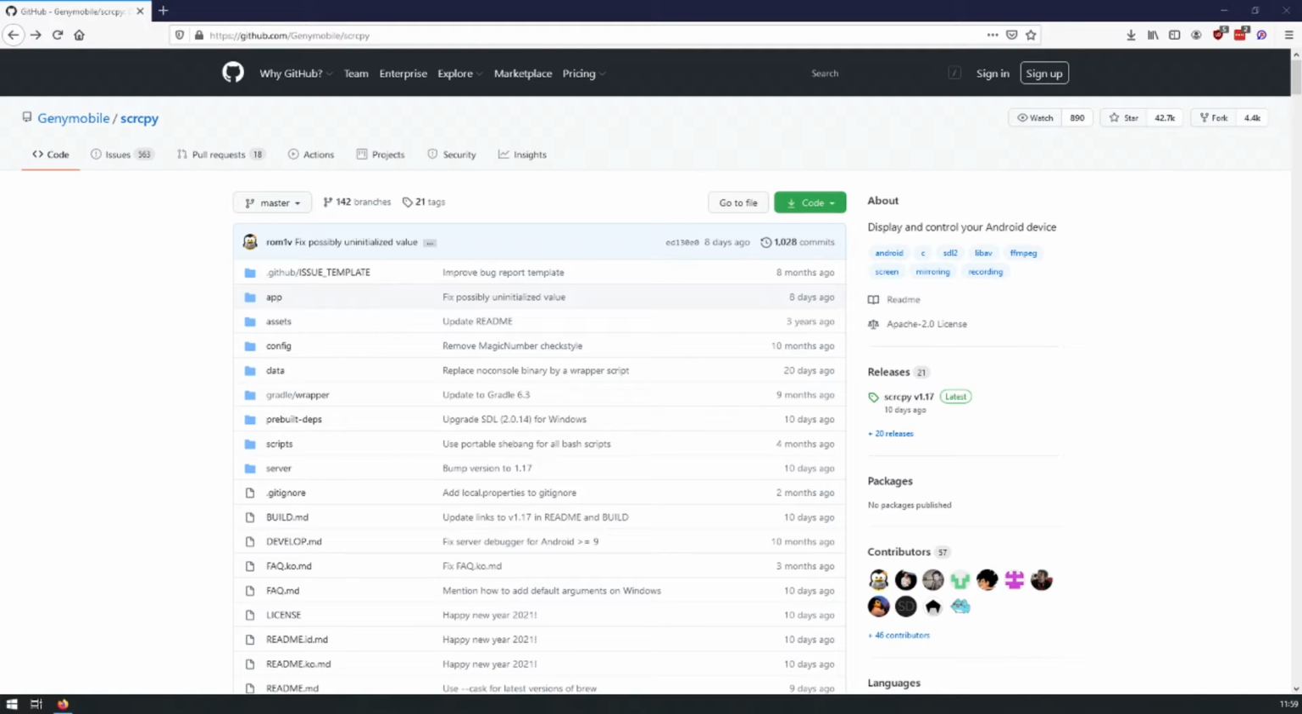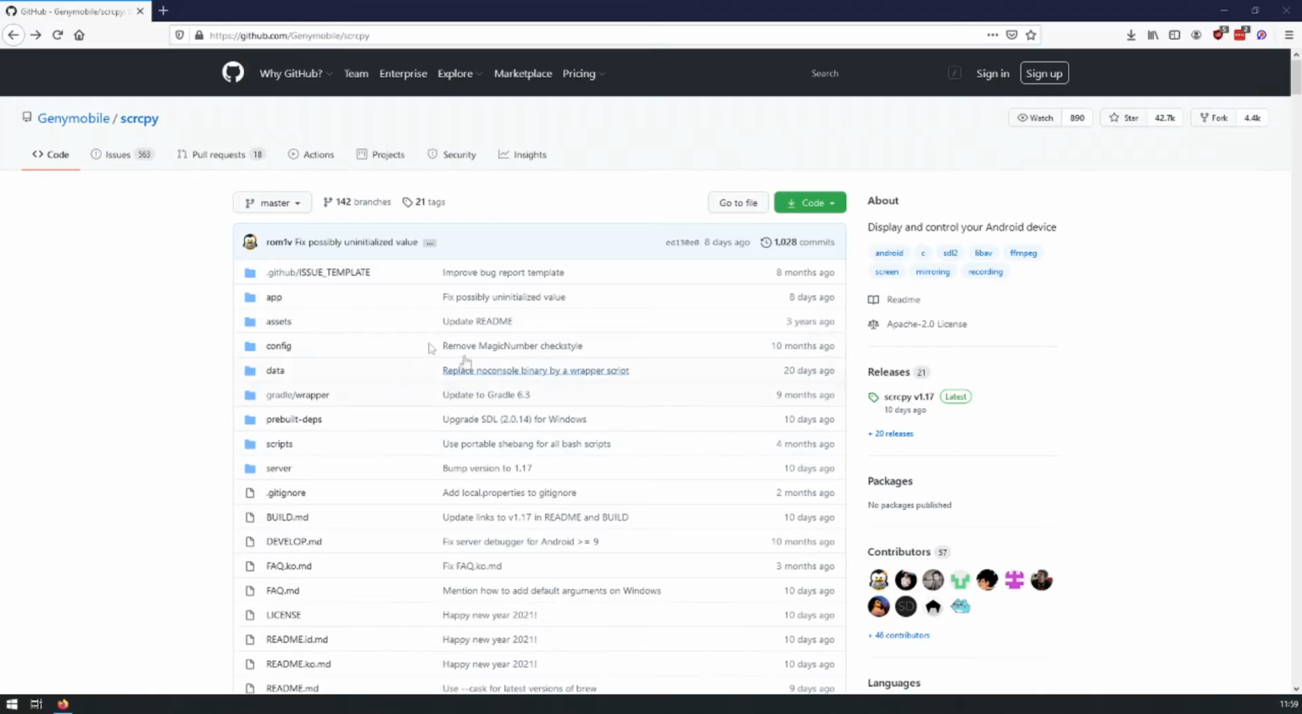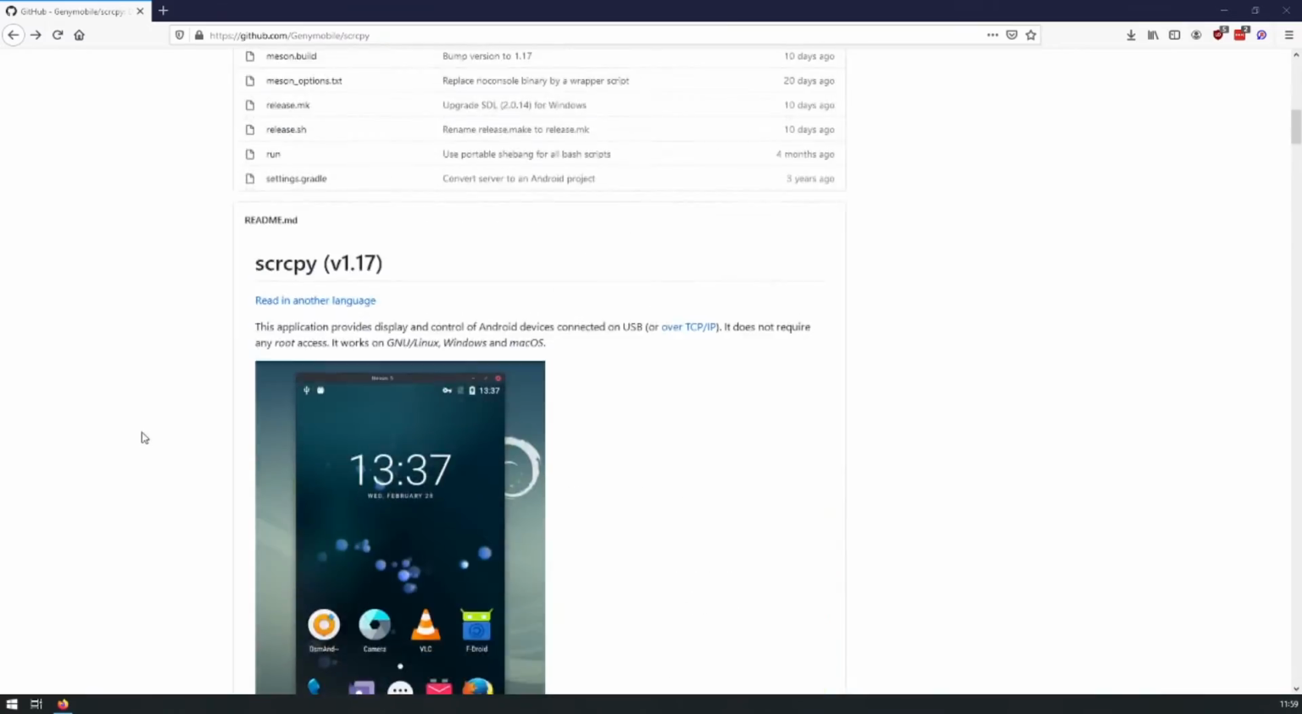To start, we will download the software to control your Android device on your computer. This is downloaded from github.com/jennymobile/scrcpy. I will put the link on the screen and I will also put the link in the description so it is easy to find.